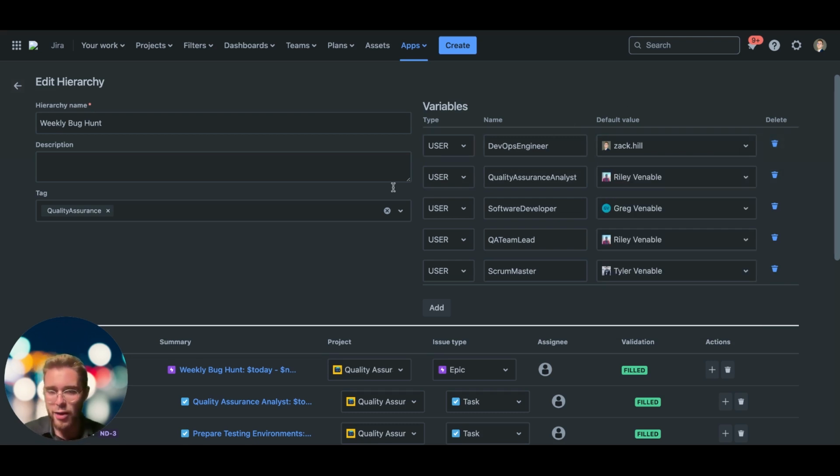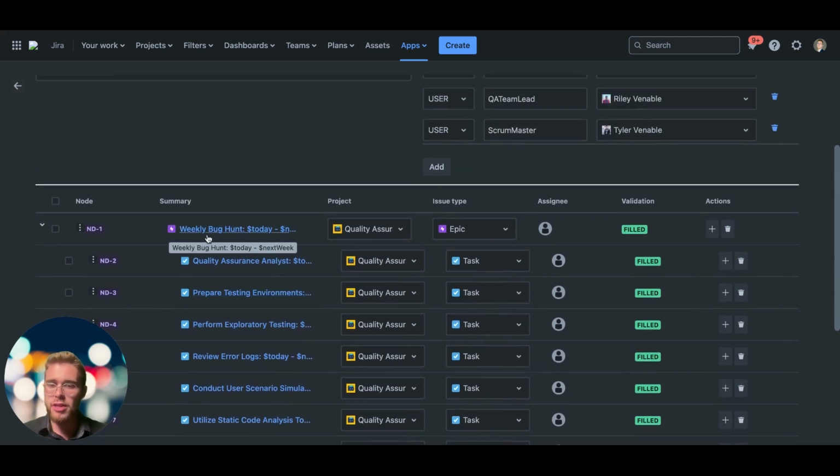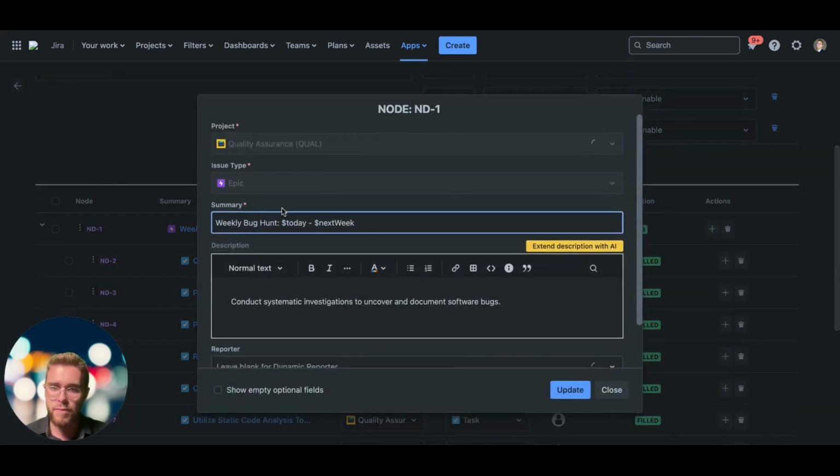Now, if I go down and actually click into one of these issues here, I'll tell you a little bit more about what's going on. So as you can see, we have an epic weekly bug hunt. I'll click into that and we have the today variable to the next week variable. So like I said, this is weekly.